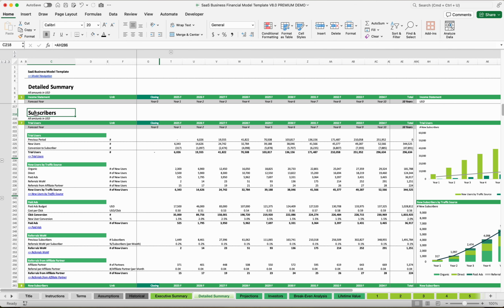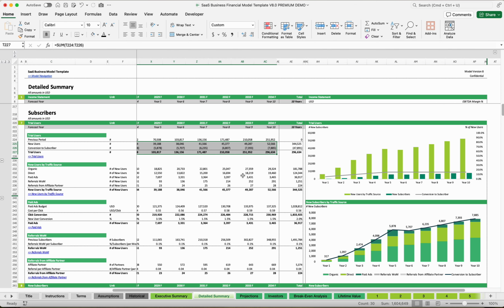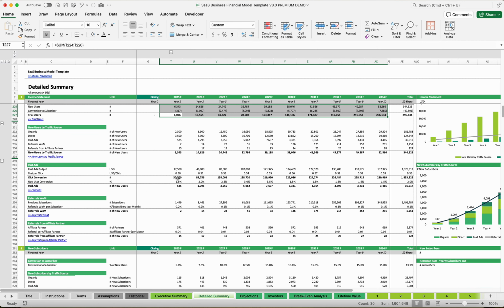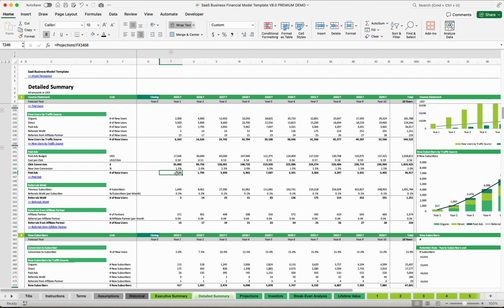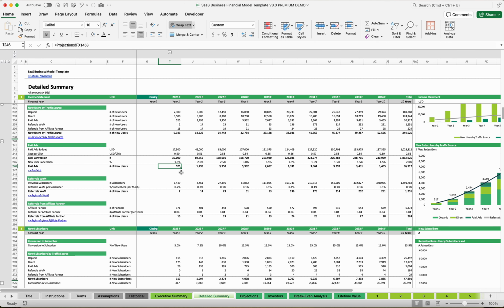We also have detailed information about how we're going to build up the subscriber base, and where these subscribers came from, so that we can see which acquisition channels we are most dependent on. We also have the information at hand if our strategy relies on a lot of paid ads, so that we know what budget we need, and how many subscribers we can get from which budget assumptions.